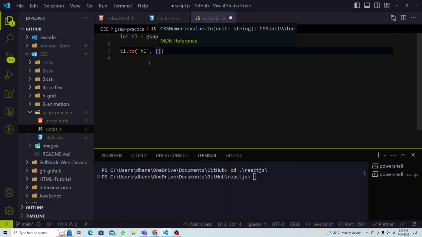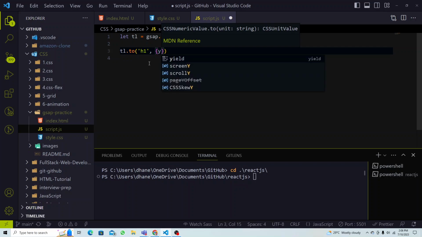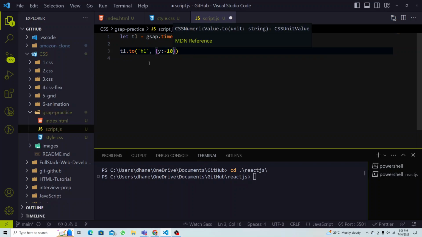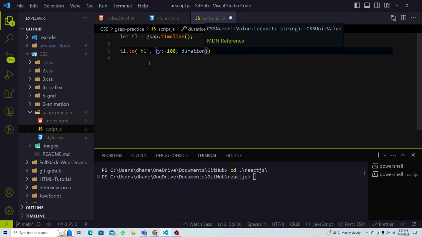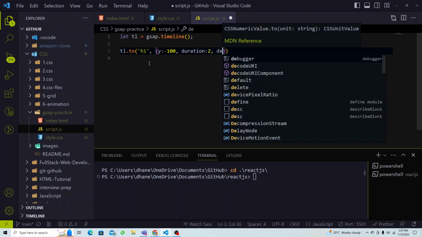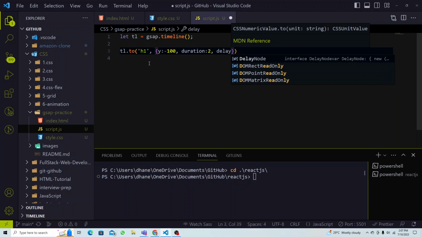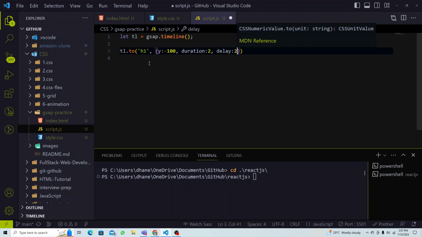Okay, so what is the style we're gonna apply? We're gonna say, let's move it from the y-axis, right? Let's say y-axis minus 100, right? Let's call it 100 and see what happens. Next, you're gonna give a duration, right? Maybe 1 or 2 seconds. Let's give it 2 seconds. Okay, then delay, right? You can add a delay, maybe 2 seconds, because you want to start after 2 seconds. Okay, and then what else can we add? I think these are the few things. So let's check if this works.